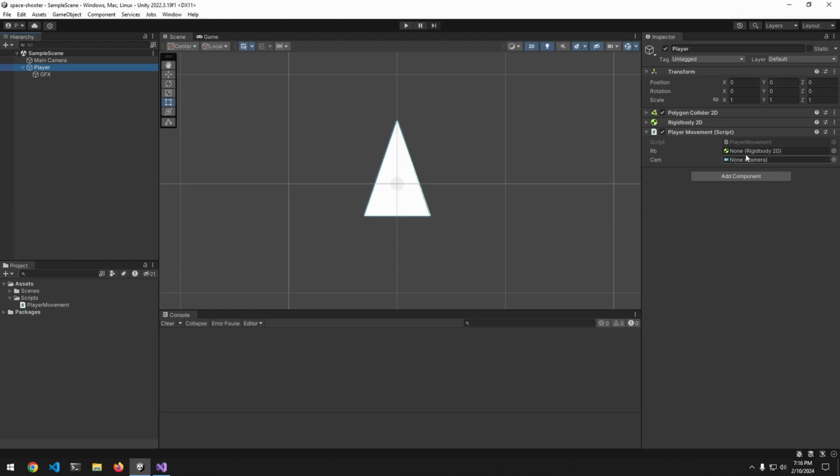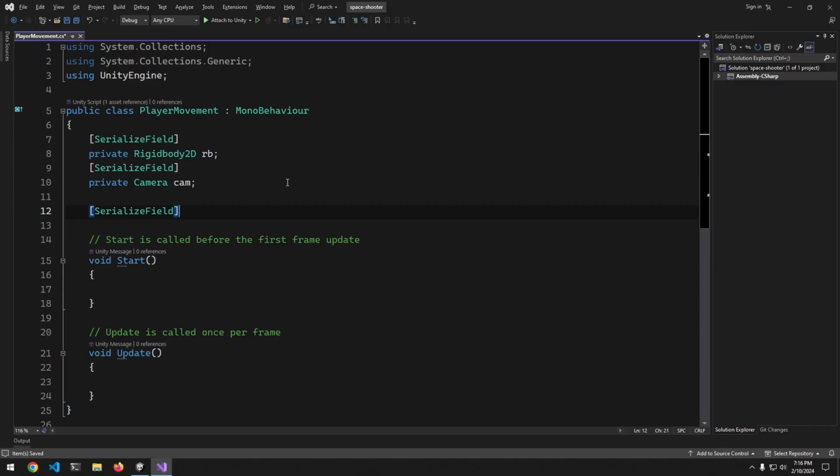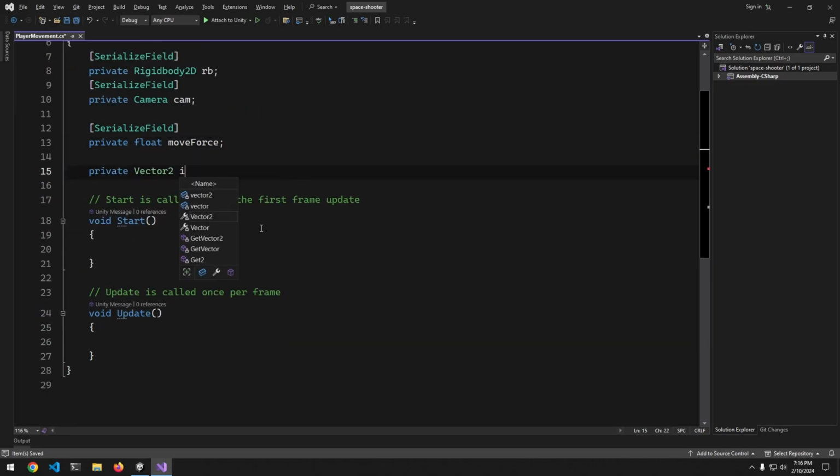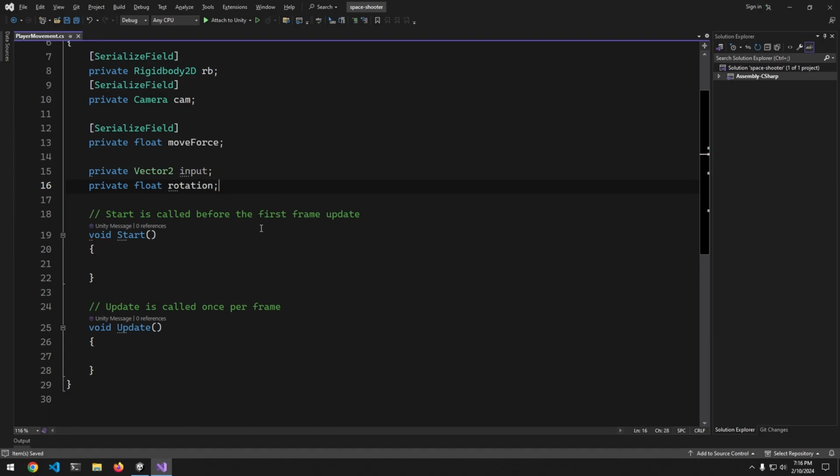Back in the inspector, you can see they have appeared. Drag the Rigidbody to the rb reference, and the main camera to the cam reference. Now we need a float for the movement force. Use the SerializeField attribute on this as well so we can change it from the inspector. Now we need a Vector2 for our input and a float for our rotation. We can remove the Start method since we won't be needing it.